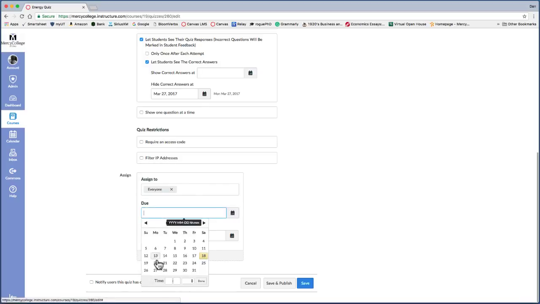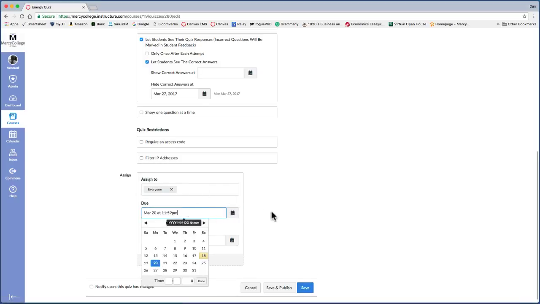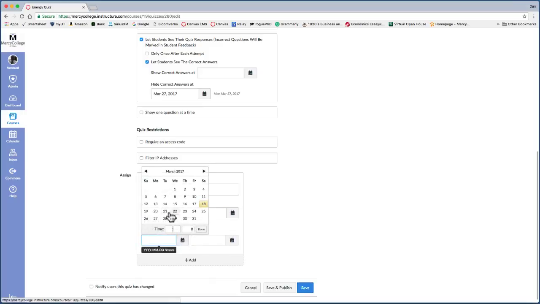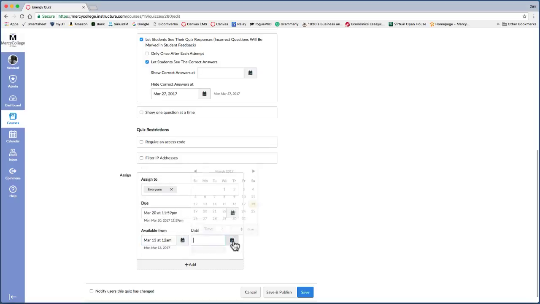Here's a due date for a quiz. Let's say we're going to set this for March the 20th, and we can make the quiz available. Perhaps we'll do March the 13th through March the 20th. This is a pretty common setting. If you want to have a quiz open for the entire length of a module, you can set that here.